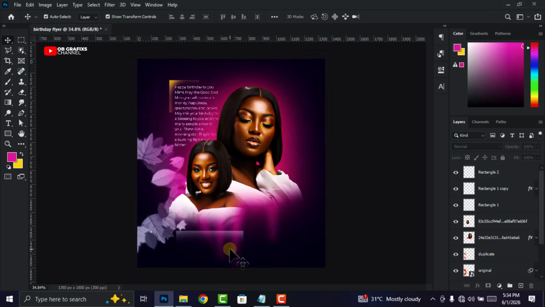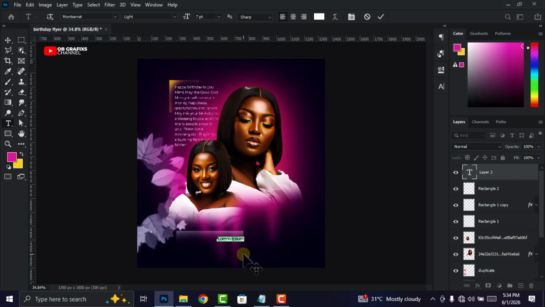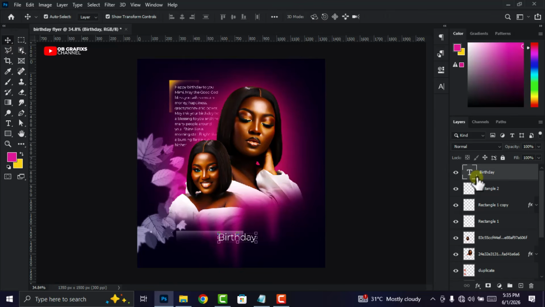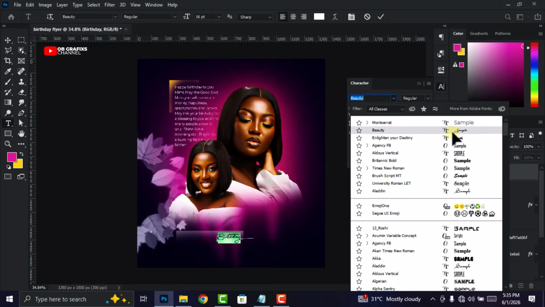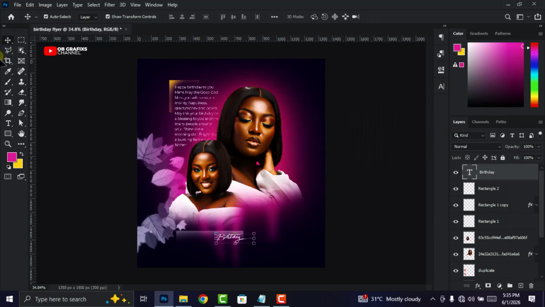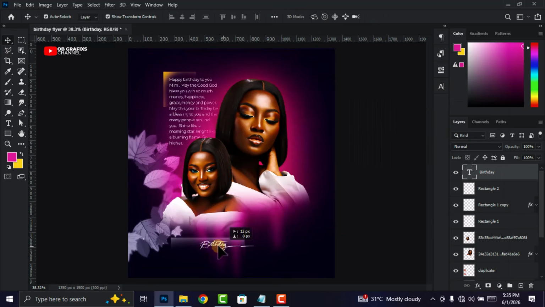Now I'm going to add my next text. So go to your text tool and then we add our next text. Let's increase the size to 16. Then we have birthday like that, and I'm going to change the font style to, we have this font here called beauty, right? I'm going to keep it right here, adjust it.